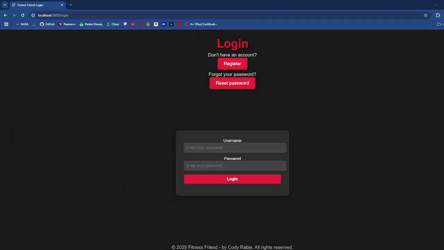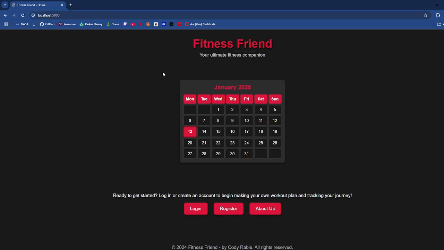So let's get into the demonstration. First of all, we have our login page here, but I'm going to take us to the home page of the website. So we have our home page here. We have a calendar displayed, our title, some little description stuff, and then login, register, about us.